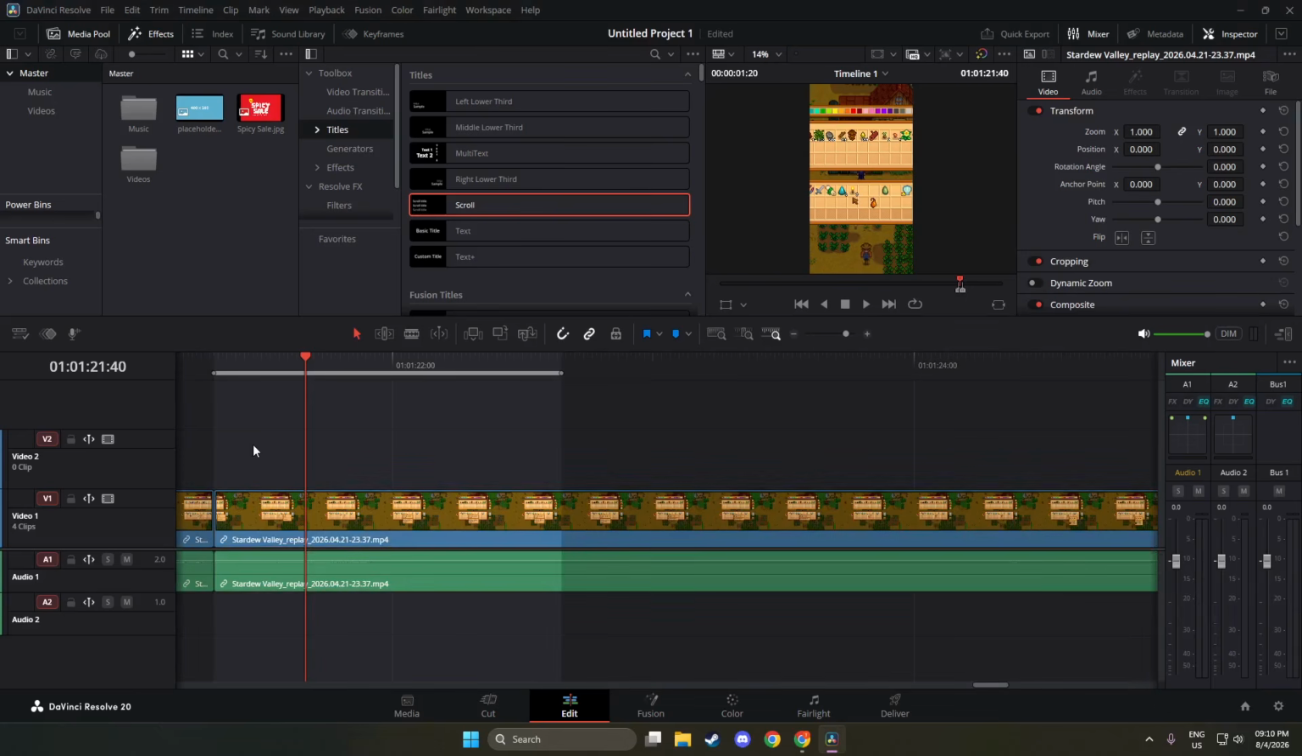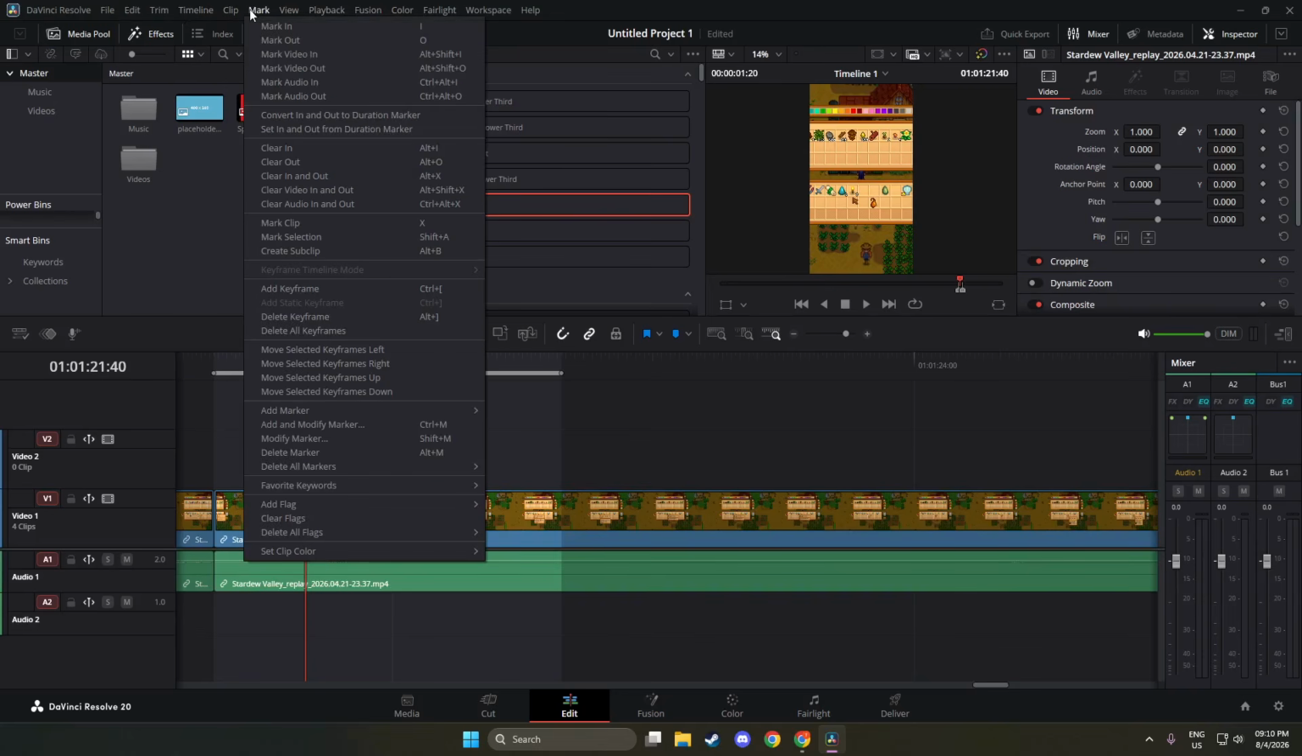When you click Mark in the top menu, a long drop-down list appears, and you should see several options related to in and out points grouped together. If you do not see the menu, check that DaVinci Resolve is the active window, then click Mark again so the list stays open while you decide what to clear. From here, you can choose exactly which points you want to remove.